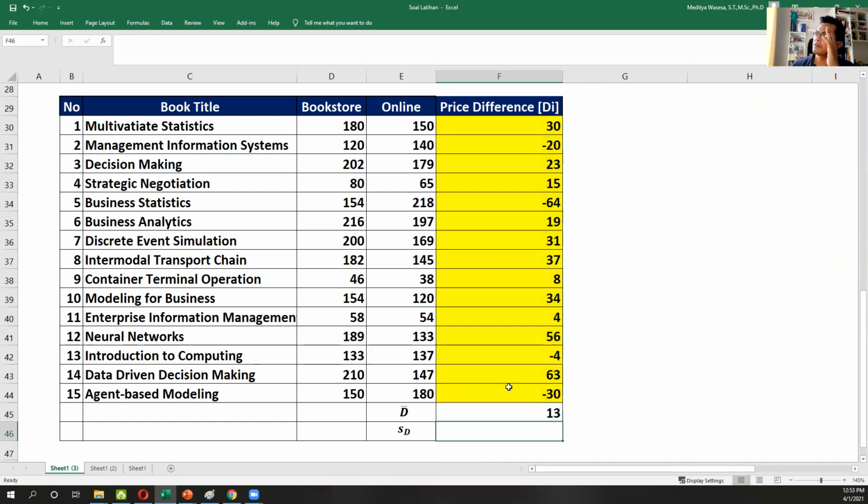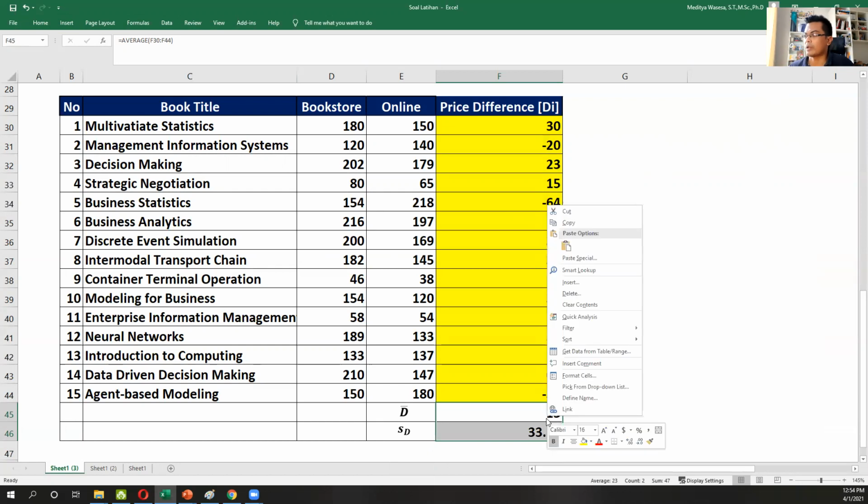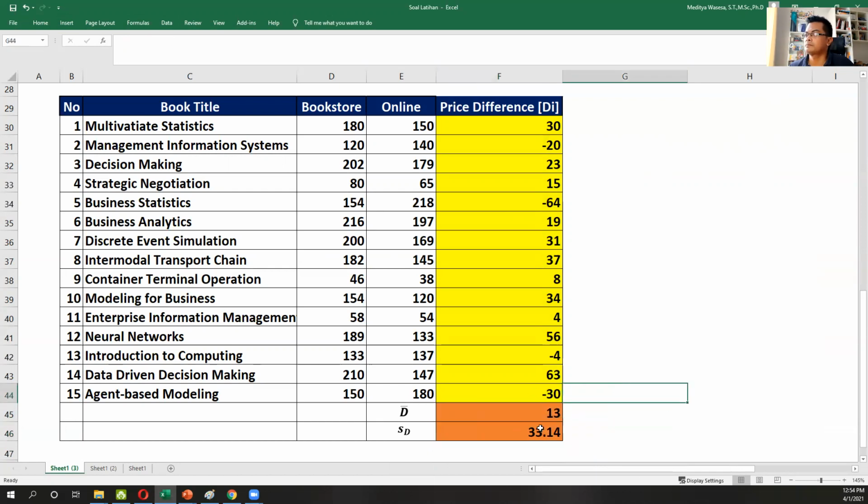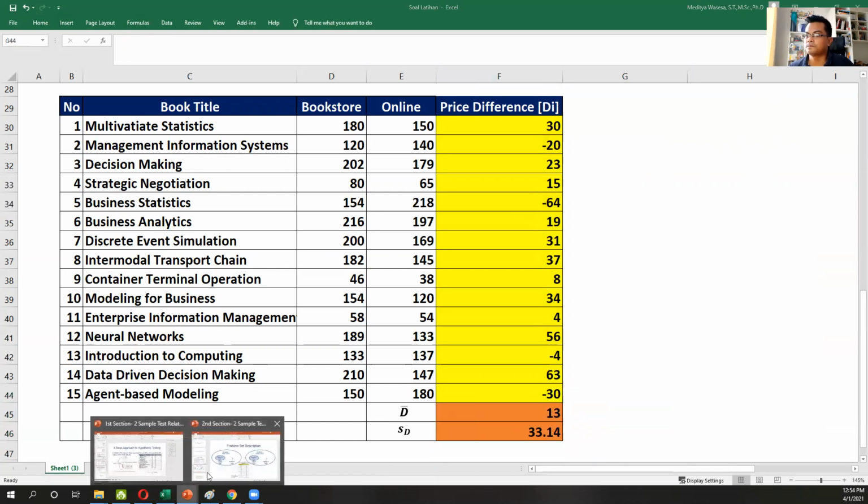So in the physical bookstore here, the average difference value is 13, which means that on average the price in the physical bookstore is $13 more than the ones sold online, with a standard deviation of, so here we use the STDEV function, and then we just drag and drop, bam, with a standard deviation of 33.14, which is quite large actually. Okay, now we have the d bar and the sd value.